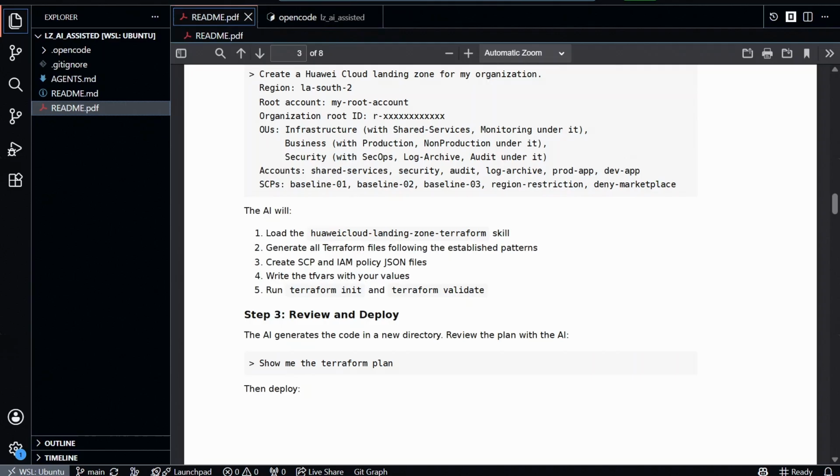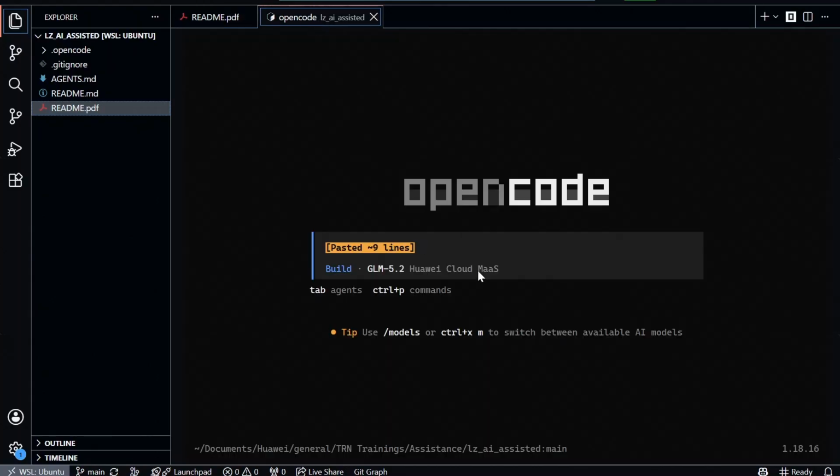The AI will load the Huawei Cloud Landing Zone Terraform skill, and then it will start generating all the Terraform files following the established patterns. Then it will create SCP and IAM policies in JSON files. It will write the Terraform vars with the values that you defined, and then it will validate the code. So let's try.